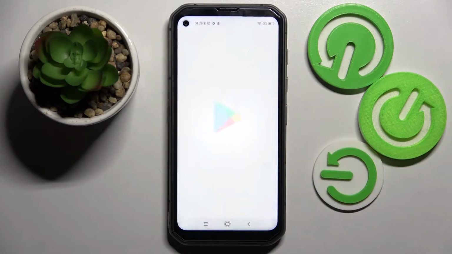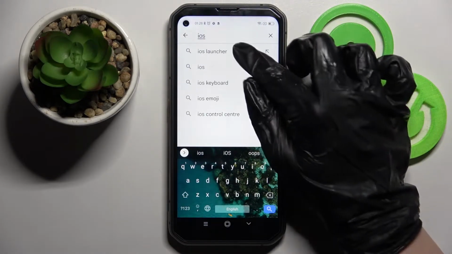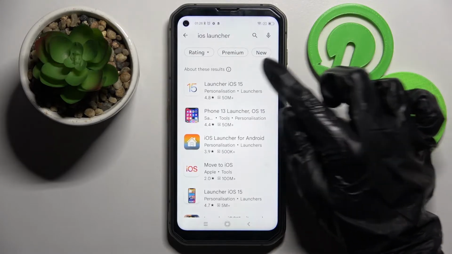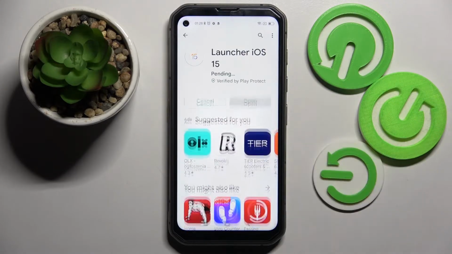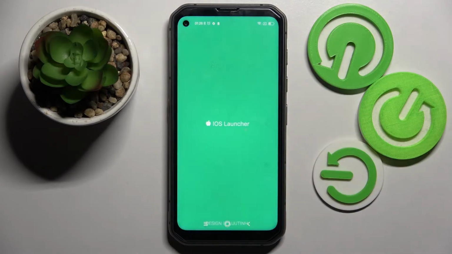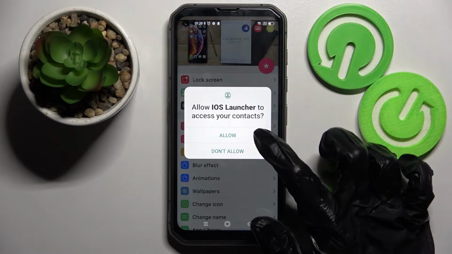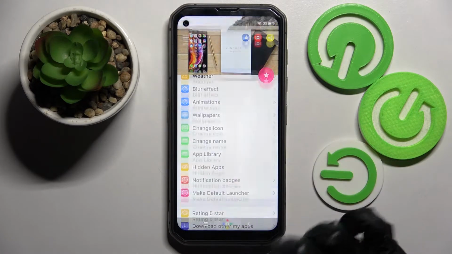Firstly, go into Play Store. After that, tap on the search bar and type in iOS Launcher. Now you need to install this app from this developer and open it. Following that, choose while using the app and allow in all pop-ups and click on Home button.